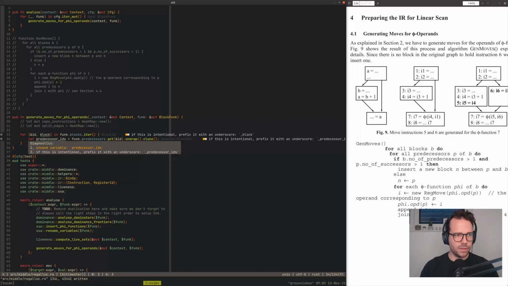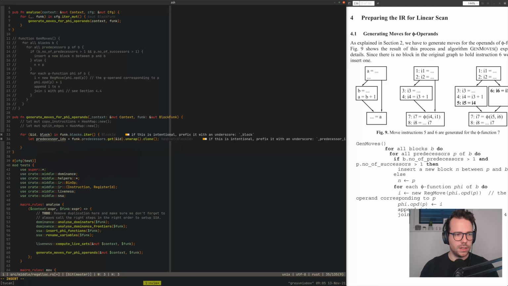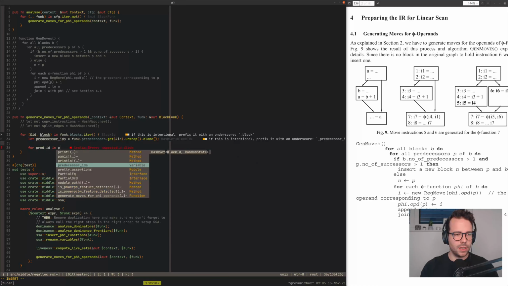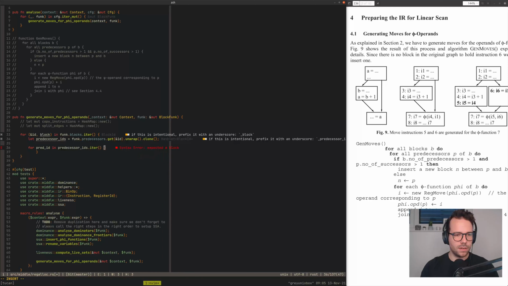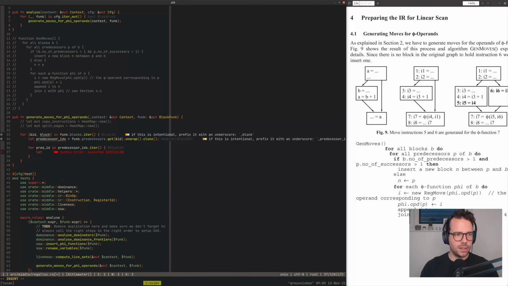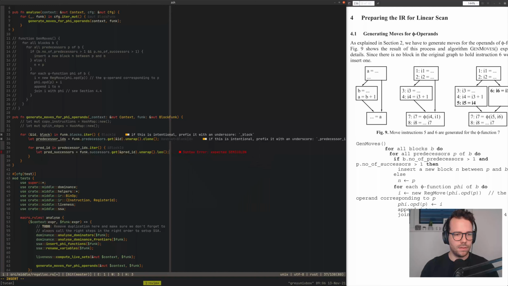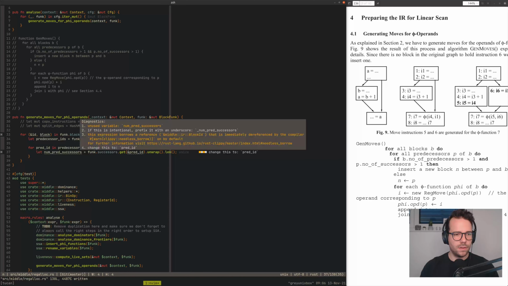These are all the predecessors of this block, and then we say for pred ID in predecessor IDs, let pred successors equals func successors get pred ID unwrap len. Change this to pred ID.